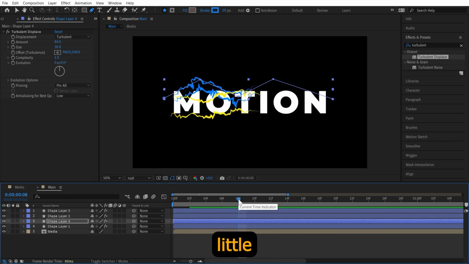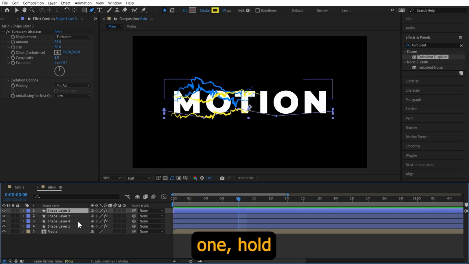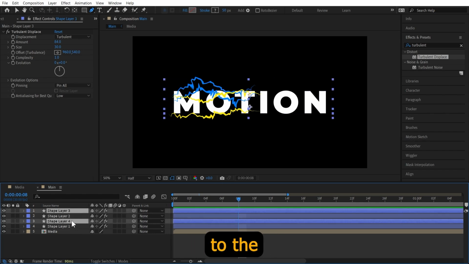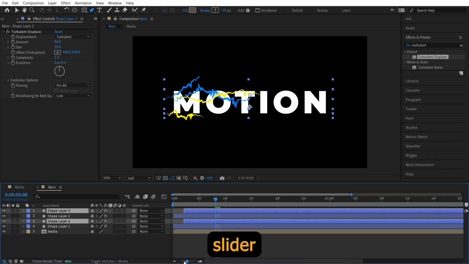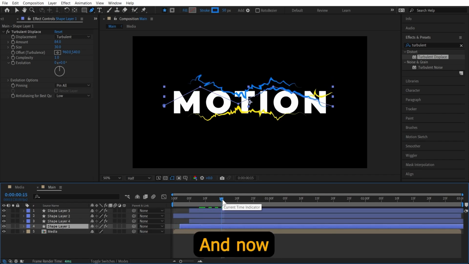To make little bit more difference in these lines, select the first one, hold down Ctrl and left click on to the third one and move it little bit forward, just like this. And first of all I will tweak this slider and make it closer, just like this, and move it around 5 frames is good for me, and little bit move this. And now we have more variations of our lighting lines.